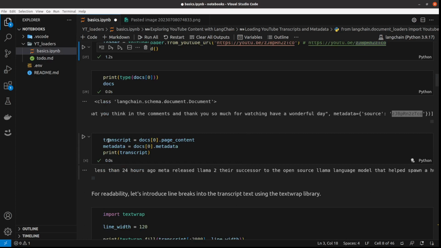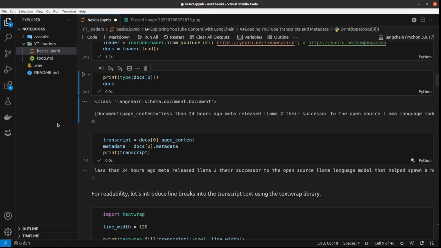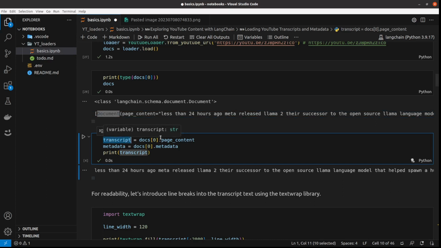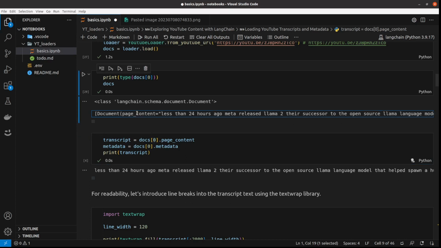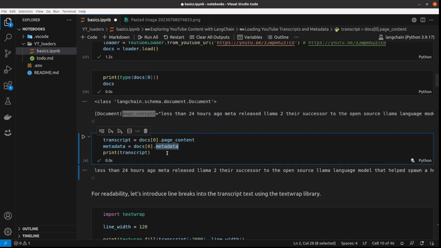And like I said, we've got the transcript and the metadata, and I'm just stripping them here so that we don't use the document anymore. But to get the transcript itself, we just call docs and then the first element and then page content, because this is where the transcript is. And for metadata, do the same, but with the metadata key. And we've got the transcript, which is the same.